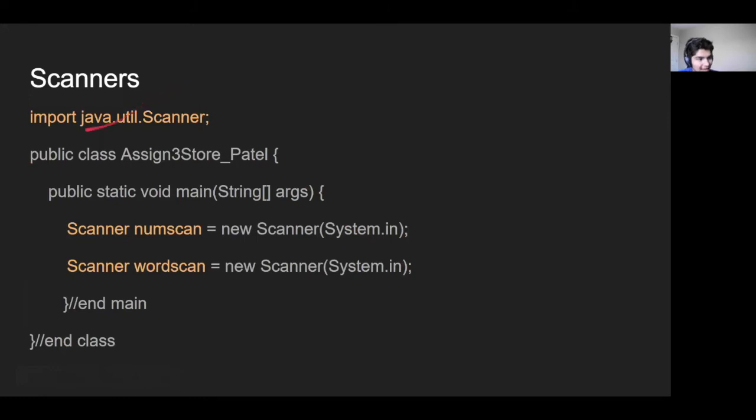We also talked about scanners. At the very top of your code, even above the class, we would write an import statement. So import java.util.Scanner is the import statement that we would have to create scanners. Then within the main method, we would have Scanner numScan equals new Scanner(System.in); this is used for numbers such as integer or double. And then Scanner wordScan, new Scanner(System.in); this is used for strings since this is a word, and the other for integers and doubles since it's a number. That's just an easy way to remember it.